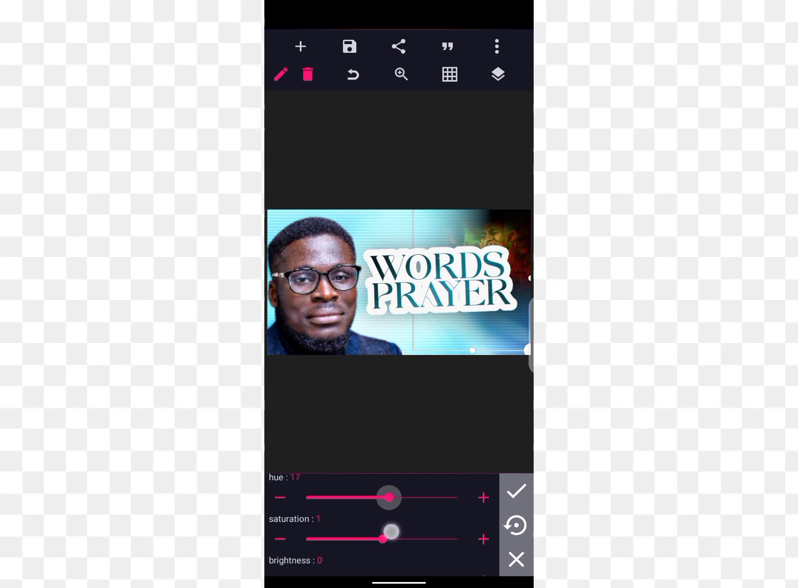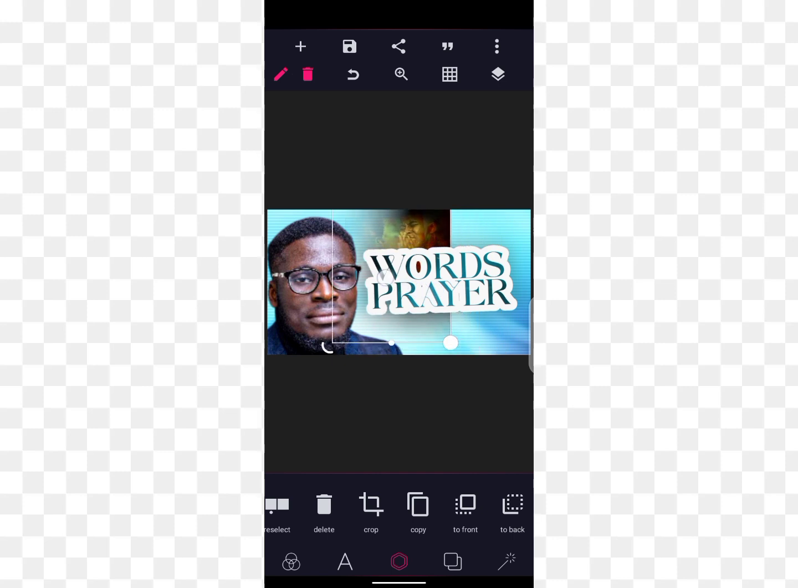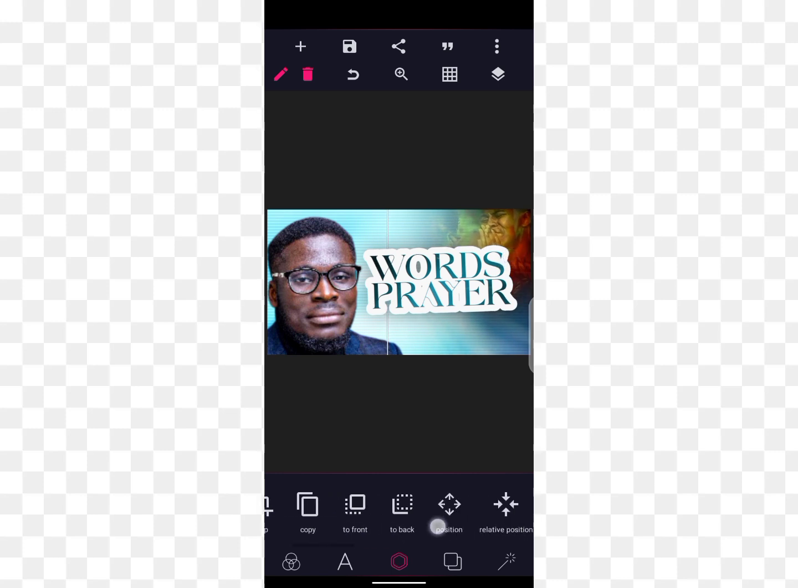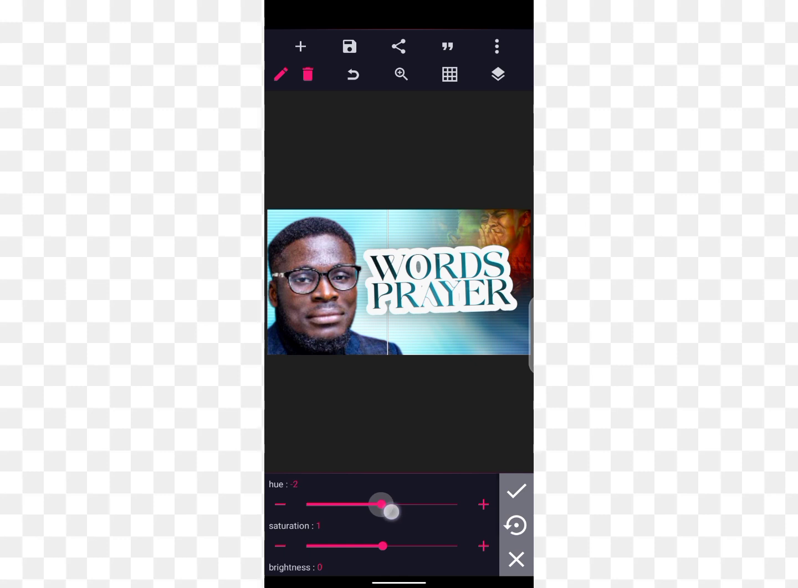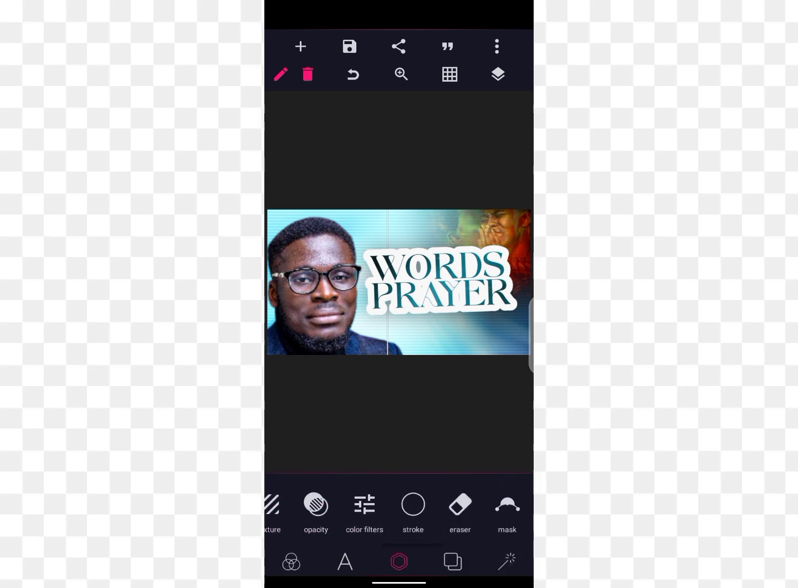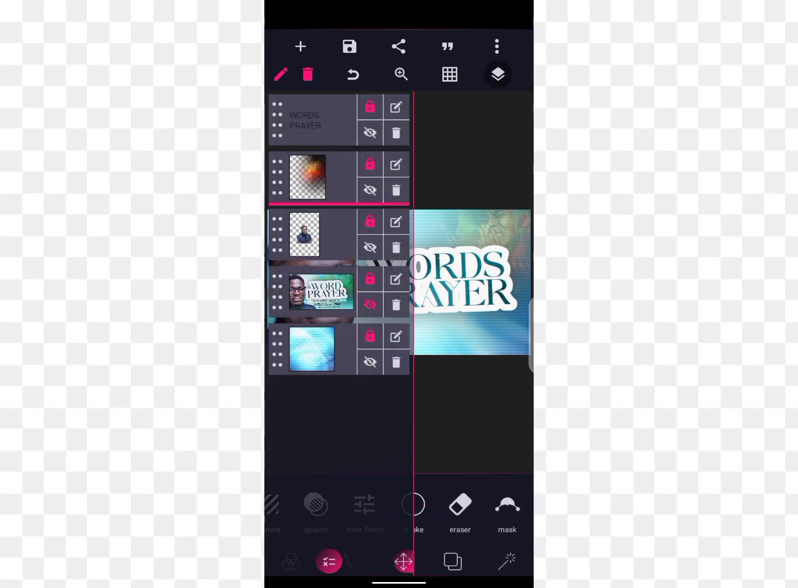Just be observing. So now let's take the dark part in and bring it a little bit out. Then what you do now, reduce the opacity to 50. Come here, you lock it.